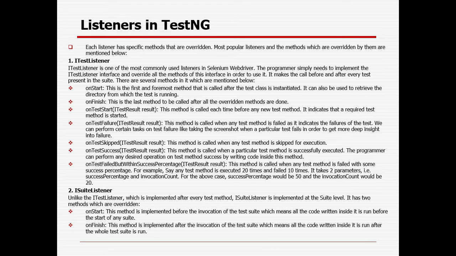Okay, so the most popular listeners and the methods which are overridden by them are mentioned below, which are the ITestListener and ISuiteListener. ITestListener is one of the most commonly used listeners in Selenium WebDriver. The programmers simply need to implement the ITestListener interface and override all the methods of this interface in order to use it. It makes the call before and after every test present in the suite. There are several methods available in it which are mentioned below. Okay, so each and every listener has a specific set of methods available and we can override those methods.